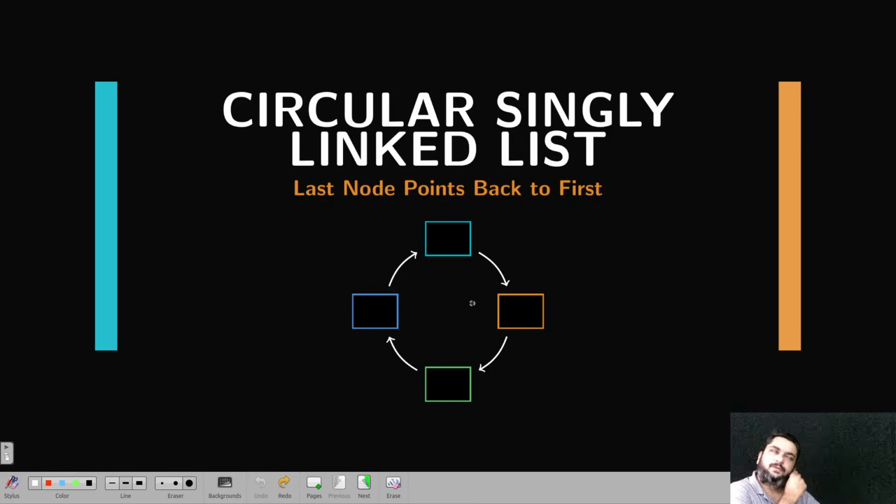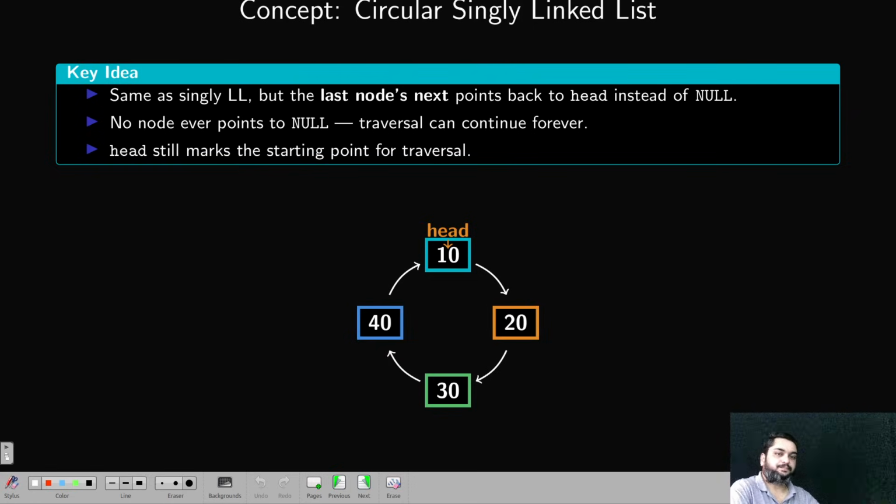Welcome. In this video, we'll understand the circular singly linked list, and then how to do different types of insertions in a circular singly linked list. The idea is simple. You have already seen the singly linked list. There, the last node points to null.